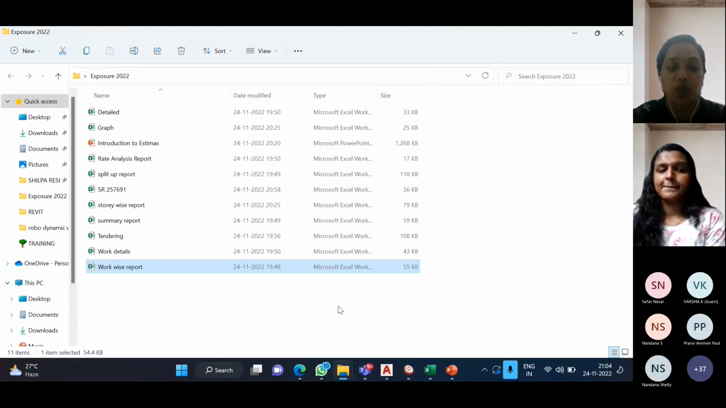The next one was the work-wise report. The difference is that in story-wise, the materials or rates are shown in terms of stories, whereas in work-wise, we give importance to the work, like column construction or earthwork. The work is given importance, whereas in story-wise, the story or floor is given importance.